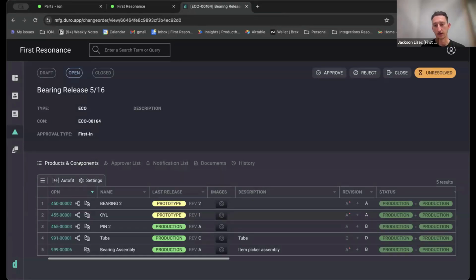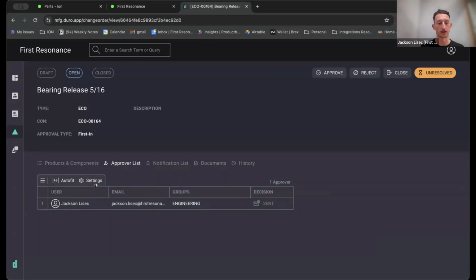Exactly. So here's the approval screen. I am the only approver listed on here in this case, just to speed up the process. I have the ability to approve, reject, and close this particular change order.